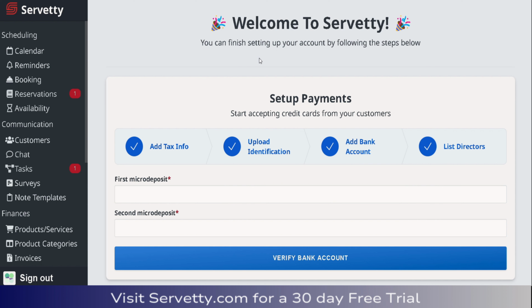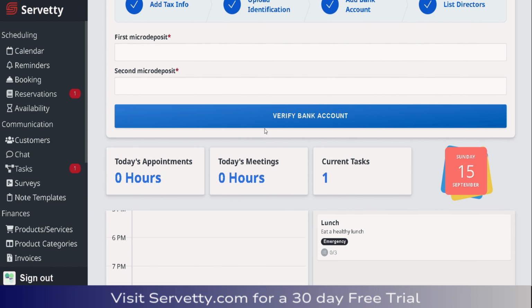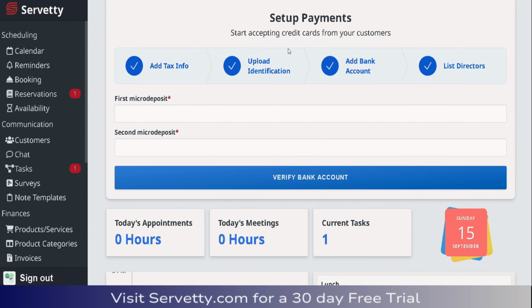When logging on, you'll be brought to your dashboard. Here, you'll first see anything that needs to be done to complete the onboarding process, such as setting up your deposits and payment information. When that is done, this will no longer show up.